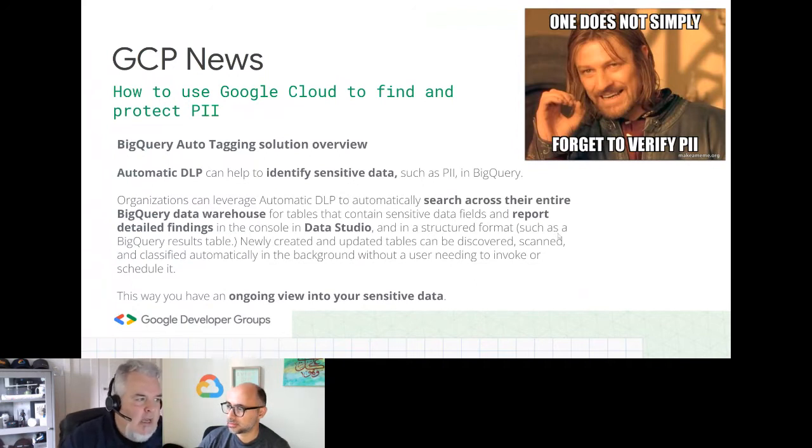One of them is leveraging Google Cloud to protect and find PII information. There's a feature in BigQuery called auto tagging, automatic DLP, that's able to identify sensitive data. Anything that you put in tables can be scanned. It also comes with a dashboard; you still have to do the connection yourself, but there's a dashboard in Data Studio you can leverage to get a report on whether any PII data was captured before it's written to a table. So you'll have the detailed findings through that Data Studio dashboard.